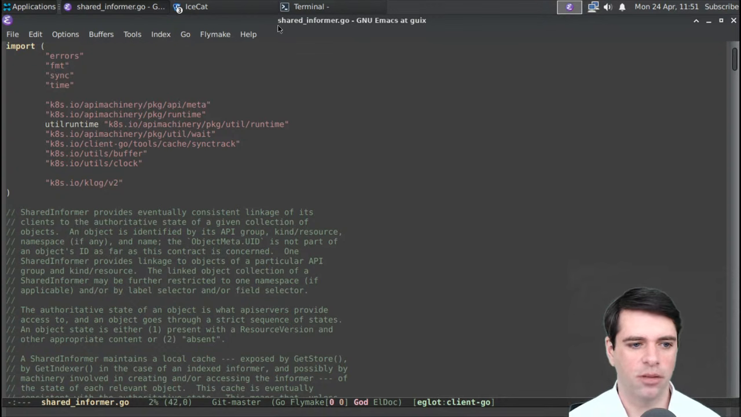One shared informer provides linkage to objects of a particular API group and kind resource. The linked object collection of a shared informer may be further restricted to one namespace. The authoritative state of an object is what API servers provide access to. Okay, so that should be essentially what's in etcd.